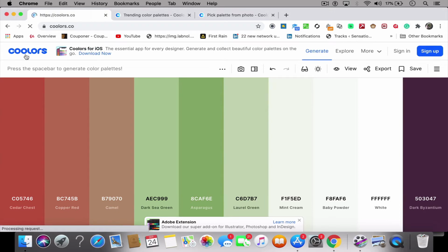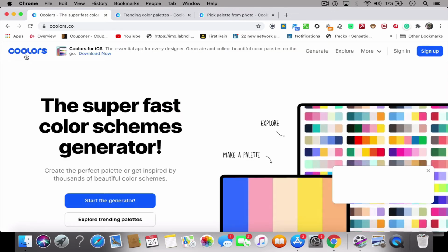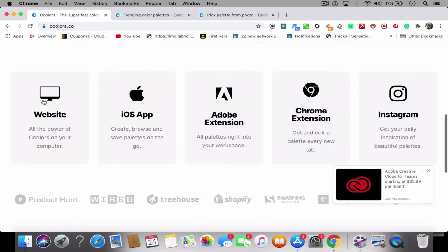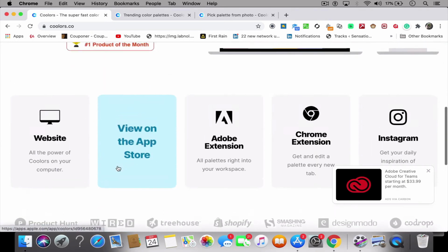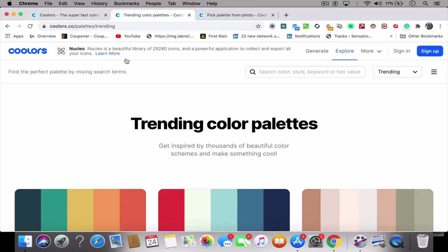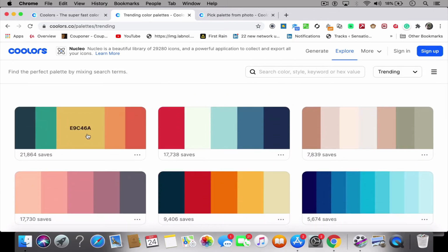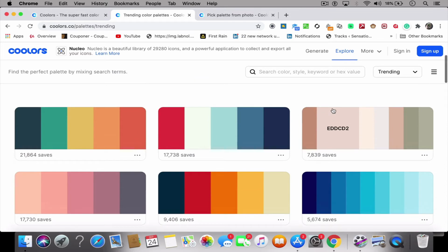So now I click on coolors.co once again. Here, guys, if you go a little down, you have something called trending color palettes. Where is that? Oh my God, I missed it, but it's here. Anyways, coolors.co/palette/trending. These are the trending color palettes. Get inspired by thousands of beautiful color schemes and make something great, something new, something amazing out there. These are the trending ones. If you use these colors in your design, your design is absolutely going to be marvelous, by the way.